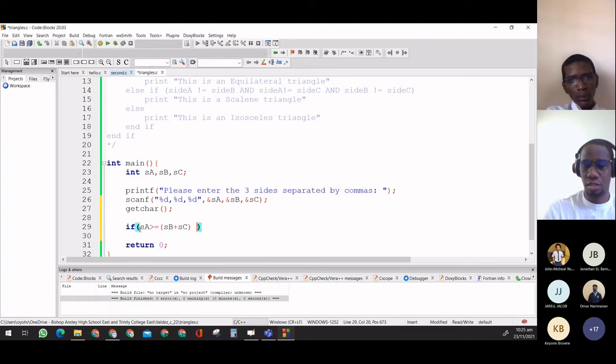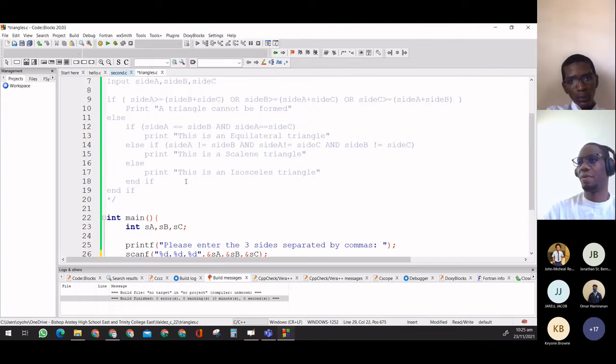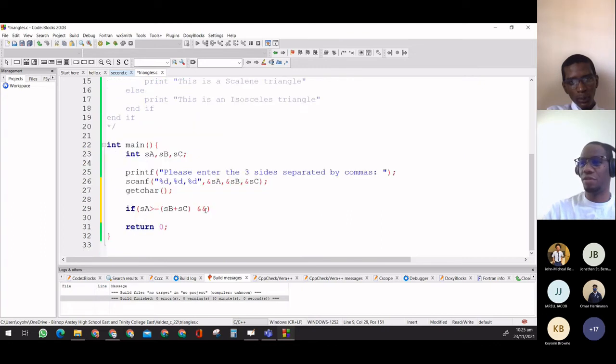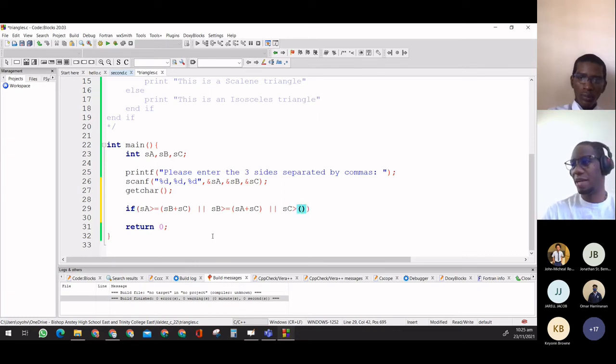And, that's what we, sorry, not and, but we had or, so I have to use the pipes. Or SB, side B, is greater than or equal to side A plus side C, or side C is greater than or equal to side B plus side A.